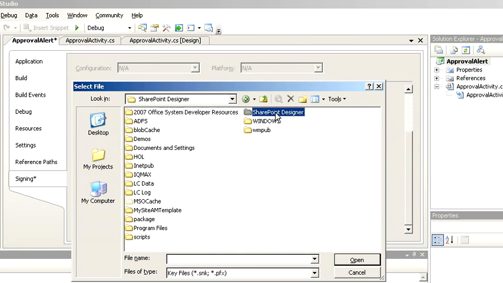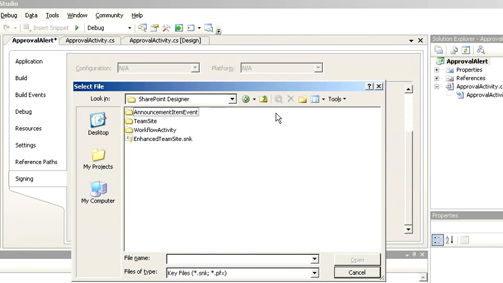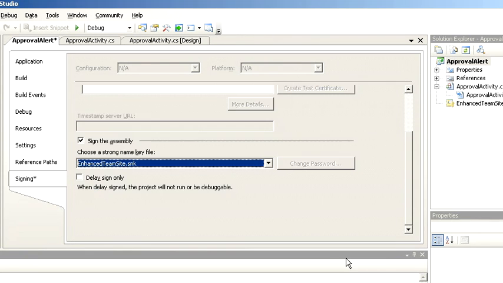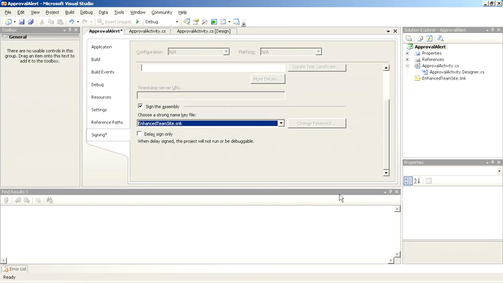Inside of SharePoint Designer, I see the SNK key file, Enhanced Team Site. I select that, click Open. That populates the property. I'll press Ctrl S to save that property, and then rebuild the solution again. Watching the status down in the bottom left, I see the build succeeded, and now I can drag this DLL into the GAC. To do so, I'm going to browse to the debug folder for this project.